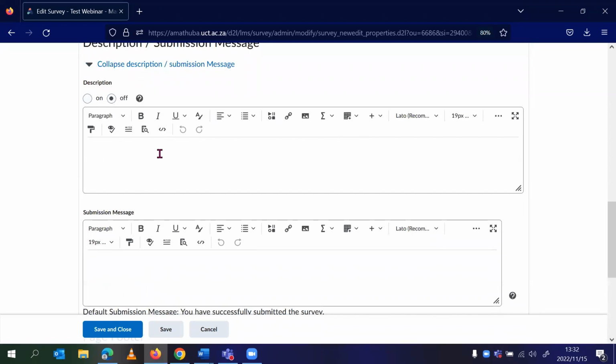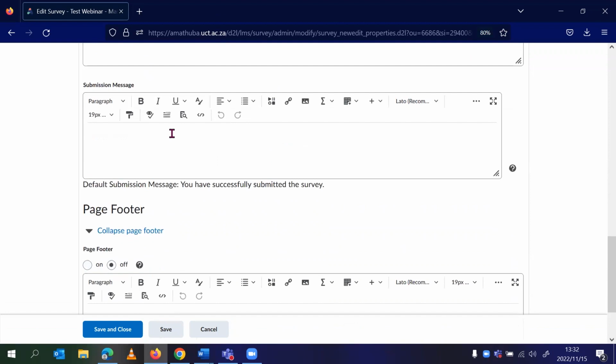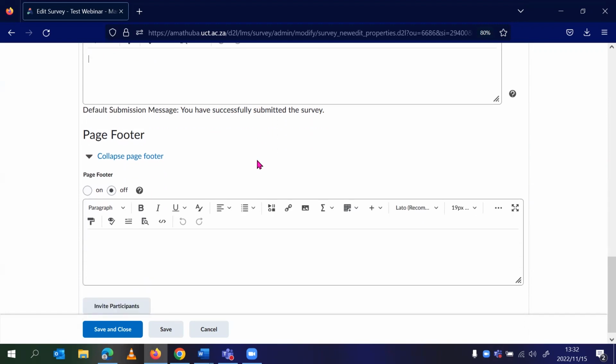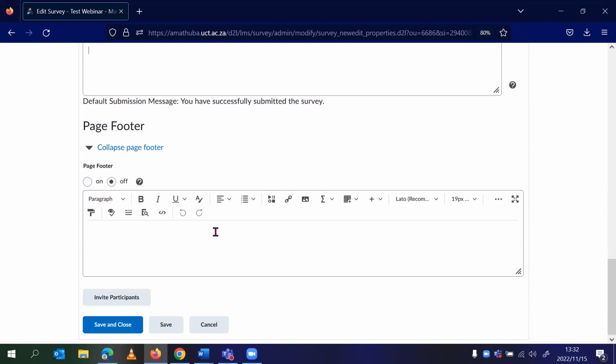You can add a description if you wish to. You can also add a submission message, and that would be a message that the students will receive just after they finish successfully submitting that survey. You can also add a page footer. And at the very bottom of this page, there is an invite participants button. That is the button that you would use to send this survey to your participants. So I'm going to click on this button here.